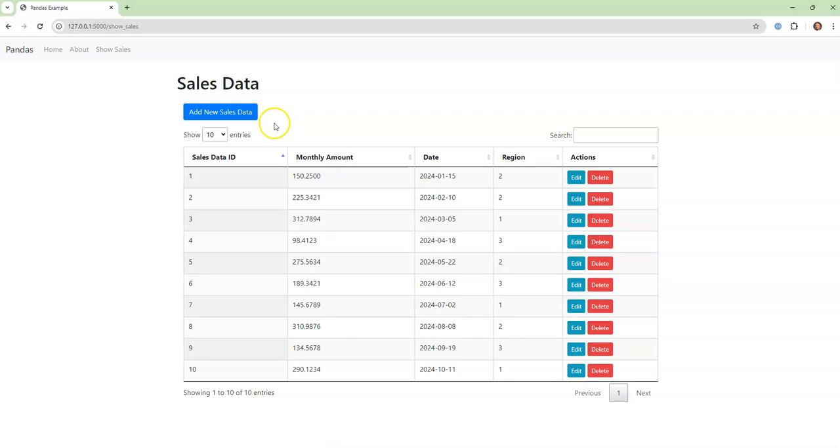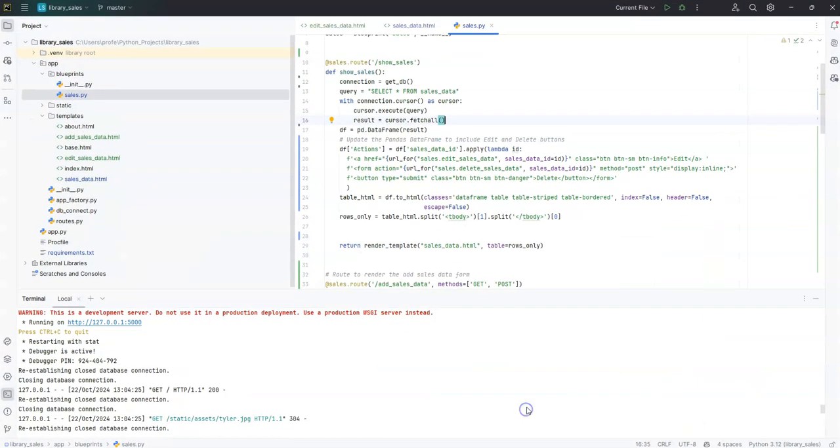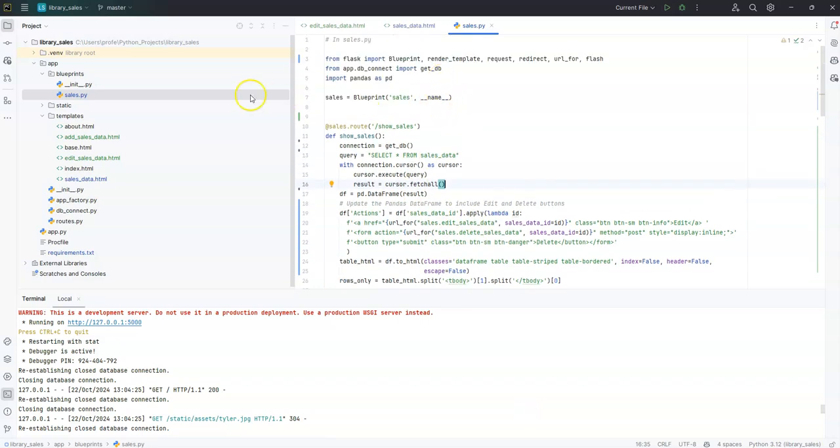Okay. And let's just show a little bit of the code on how that will work. So what we did for that is we actually added a couple more. We added add sales data HTML, edit sales data, and then we added some more to the sales data HTML. And then we also changed up and added more to the sales.py. So let's go through some of those changes.